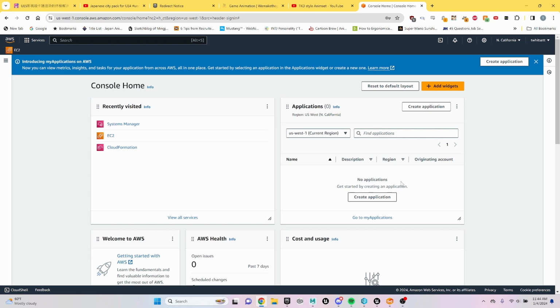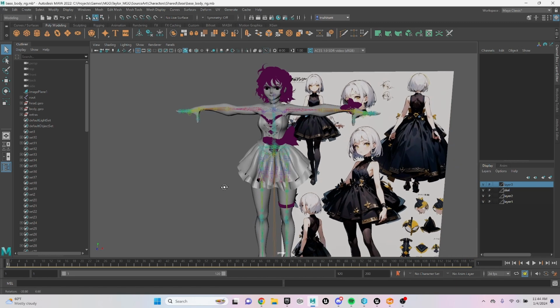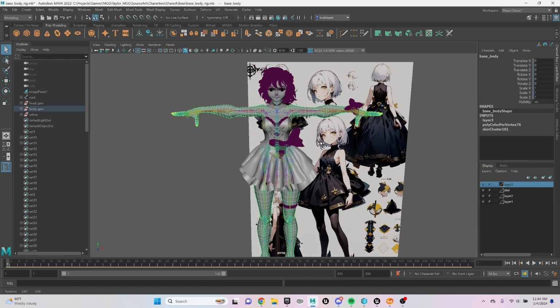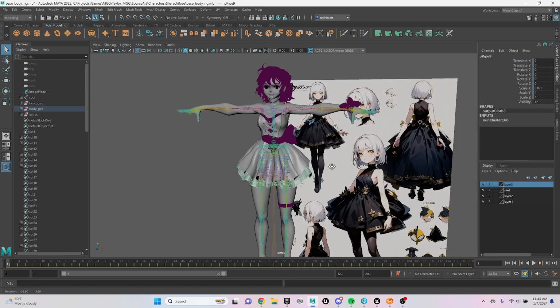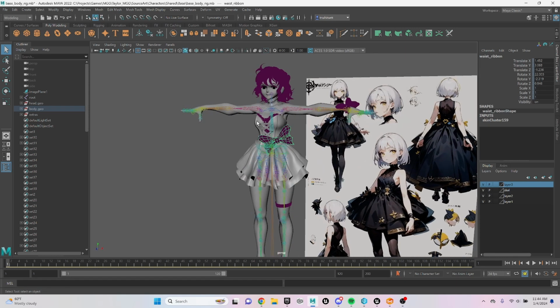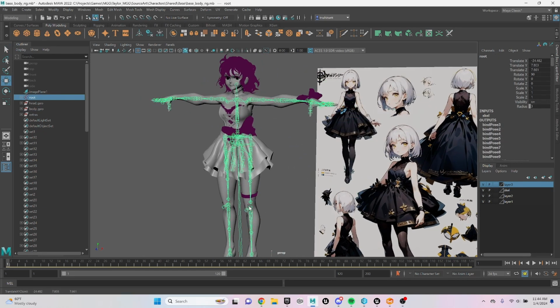And the next thing I want to talk about a bit is just my software packages. So the main DCC, digital content creation software I use is Maya. And you can see here I have just my mesh for the protagonist. She has her dress. It's all separated out into different pieces. And then she's all skinned to this skeleton.